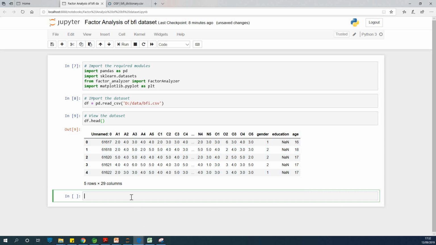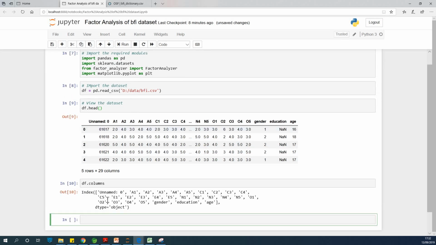You can also take a look at all the columns. So you can just say df.columns and it's going to display all the columns: A0, A1, A2, A3, A4, gender and education. So these A1 to A5, they are the features we want to see if we can reduce to fewer dimensions, all right?